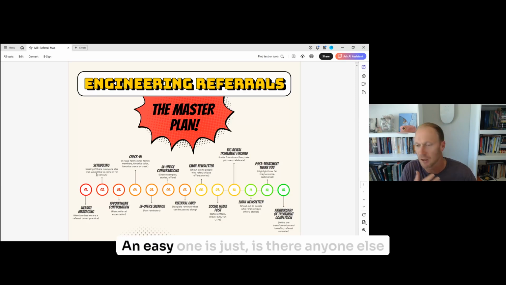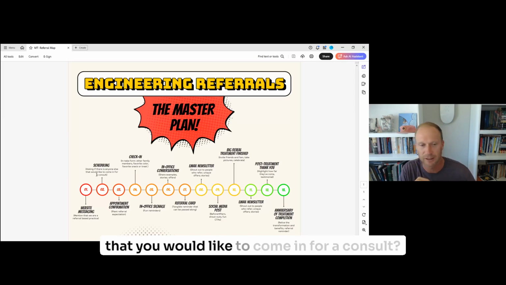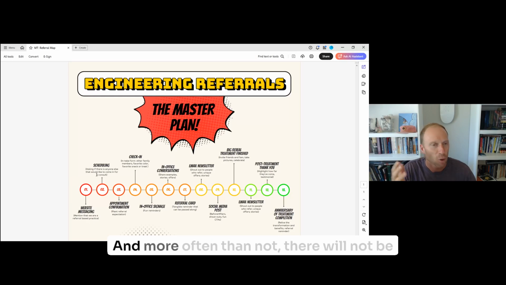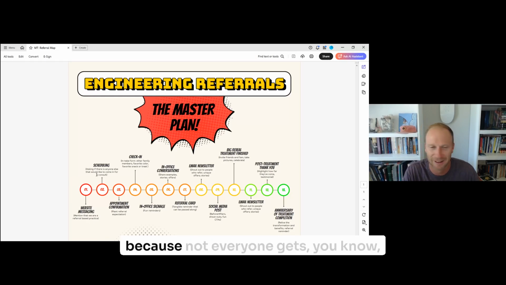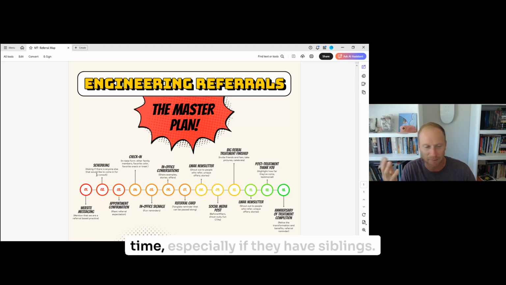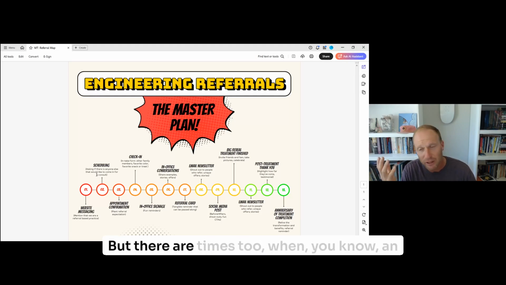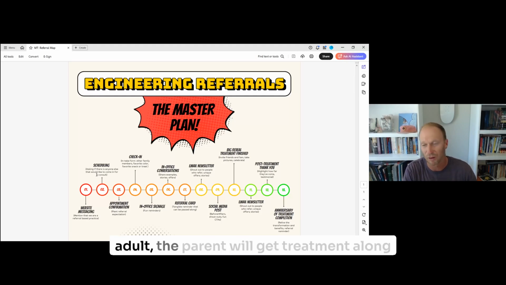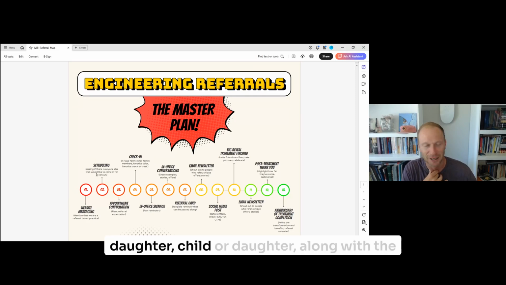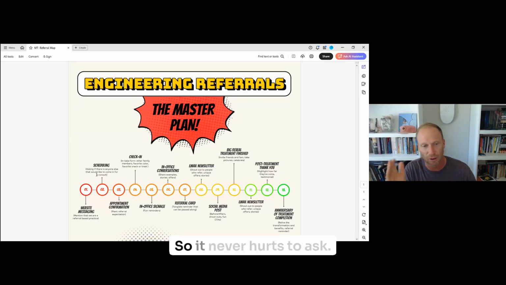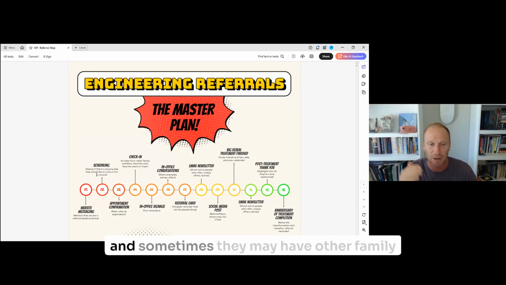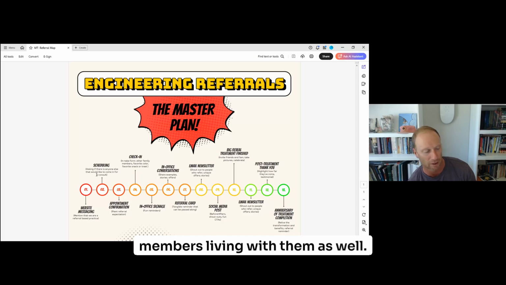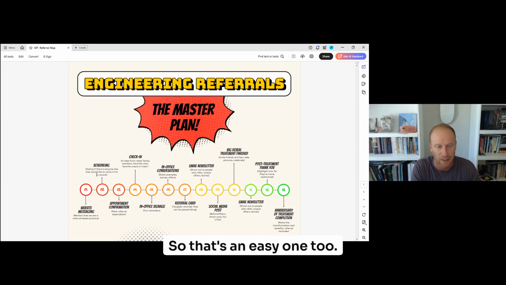An easy one is just, hey, is there anyone else that you would like to come in for a consult? And more often than not, there will not be, because not everyone gets orthodontic treatment at the same time, especially if they have siblings. But there are times too when the parent will get treatment along with a son or daughter, and they'll go through that together. So it never hurts to ask. And sometimes they may have other family members living with them as well. So that's an easy one too.